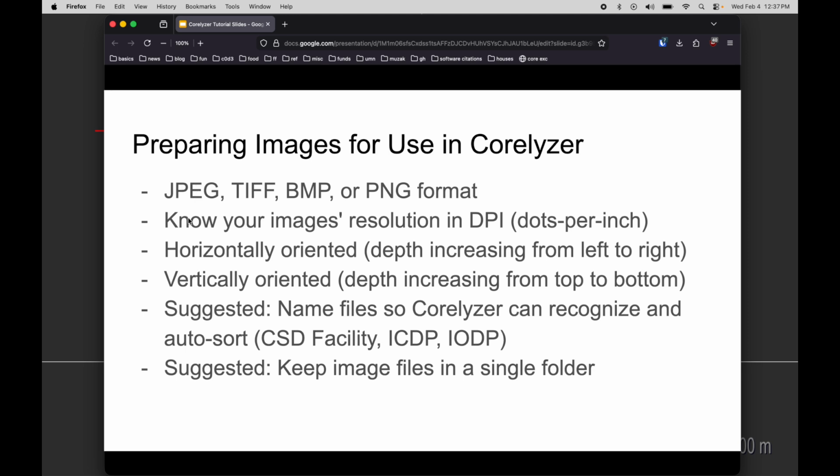You should know the resolution of your images in DPI. This value was determined when the physical cores were scanned and should have been provided with your images if you didn't scan them yourself. They should be either horizontally oriented, such that depth increases from the left to the right of the image, or vertically oriented, such that depth increases from the top to the bottom of the images.